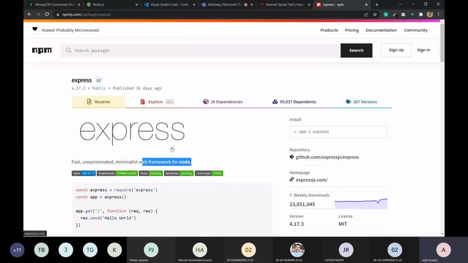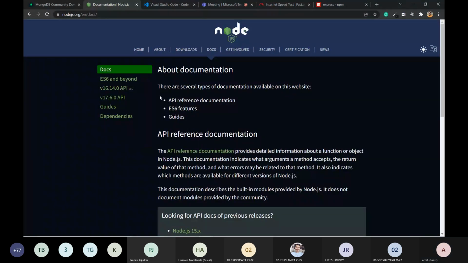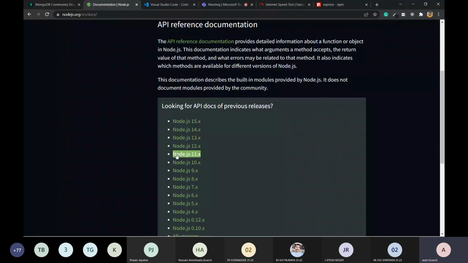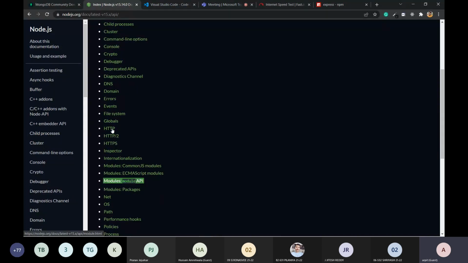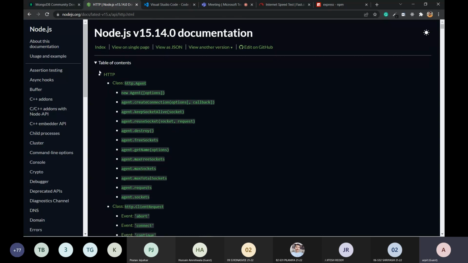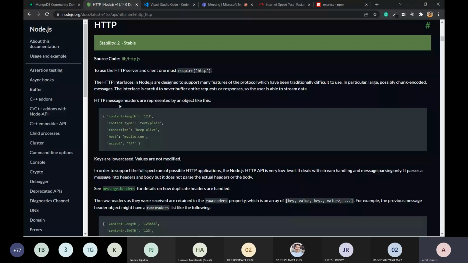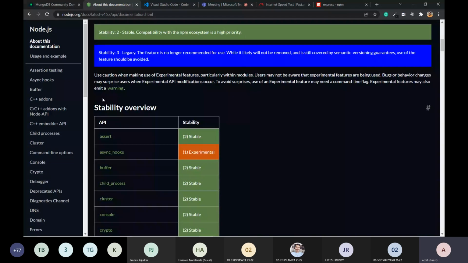It's not like we have to use Express to do the routing. By default there is also a tool that will allow us to do so, but that is quite a long tool. If I come to the docs of Node.js, by default Node comes with a few libraries, a few modules.